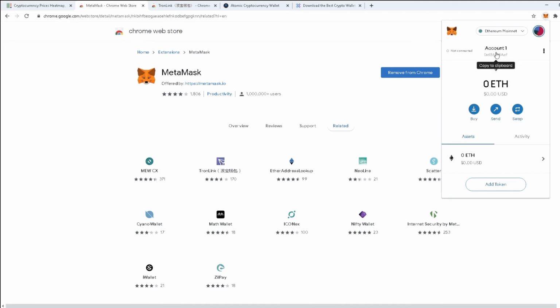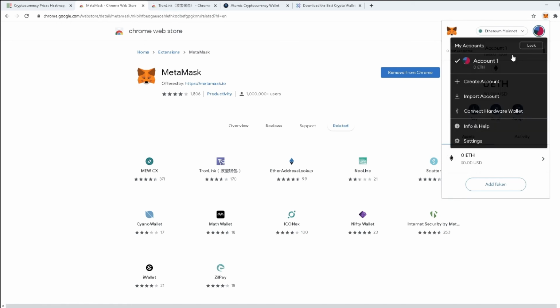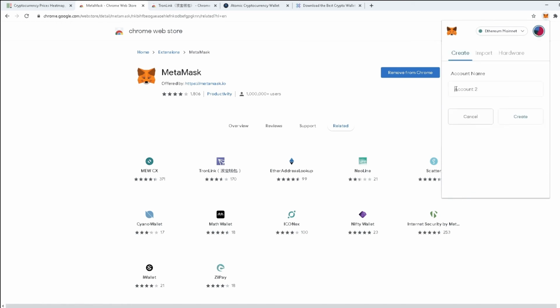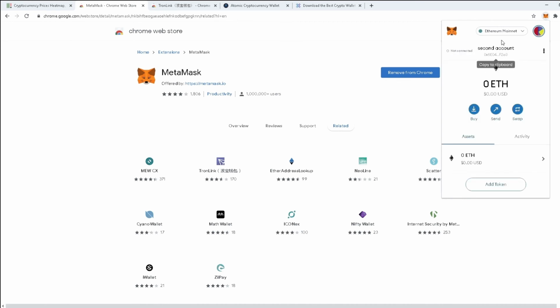So if you want, you don't really need to have only one account. You can have many accounts. So if you want to have this account for one reason and then you need a second or a third or a fourth account, you just click here on this icon and you press create account, and you give the account name, let's say second account, for example. Click create, and that's about it. And now you have a second account. These are all based on the backup seed phrase that Metamask originally gave us, and this is the one that we can use in the future if we need to restore this Metamask wallet with all the accounts.